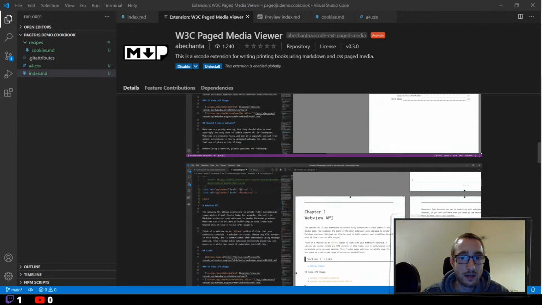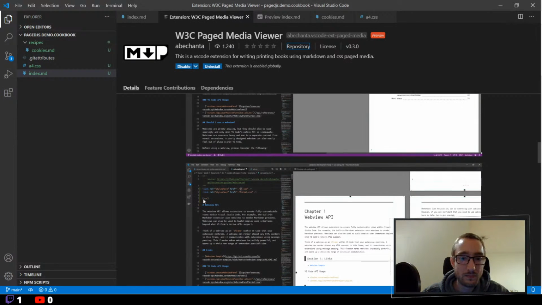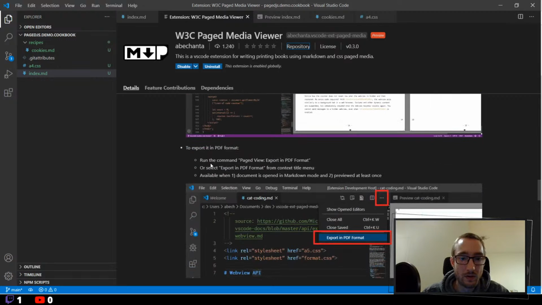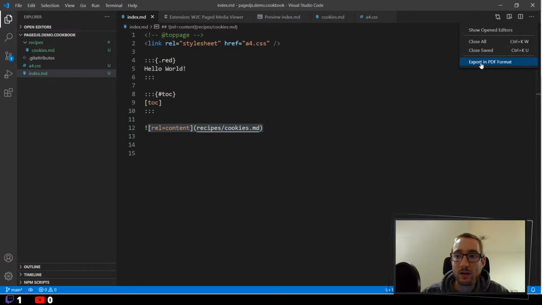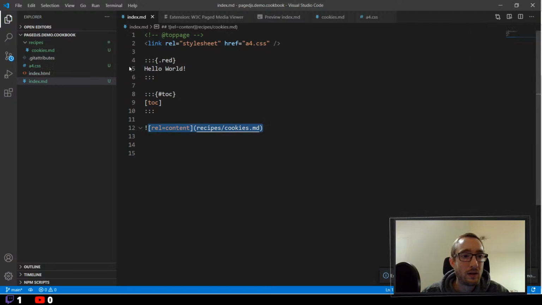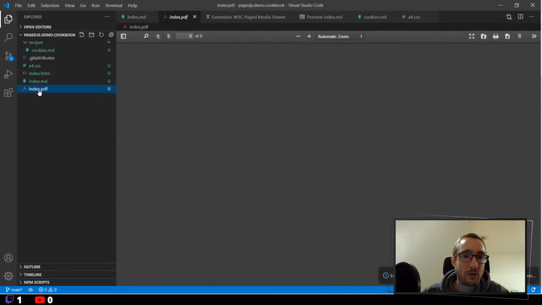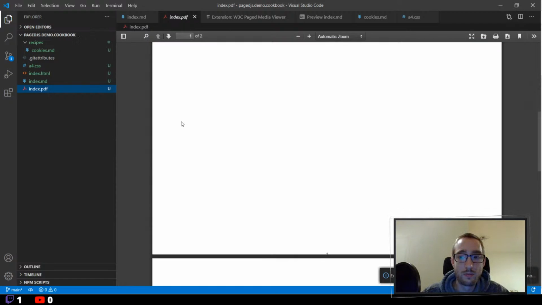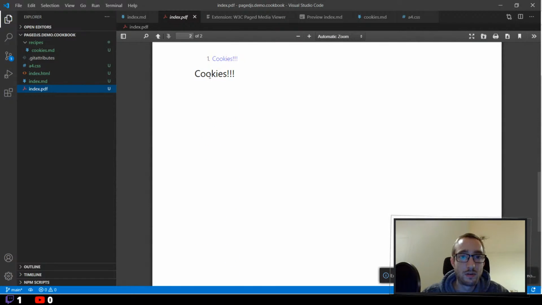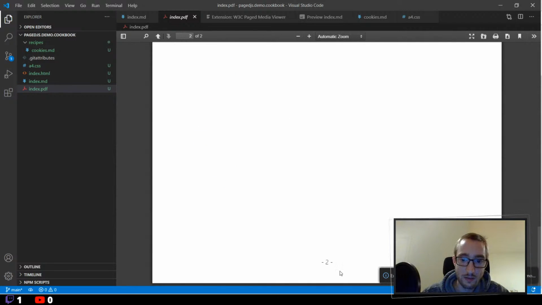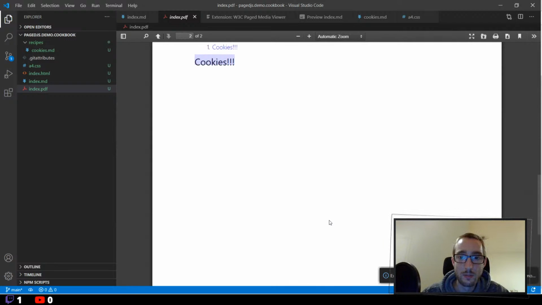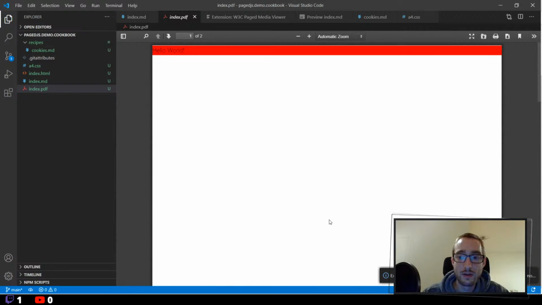So let's go back to VS Code. If you go down here, you see you can also export your files as PDF. When we go back to my index and I click here, we find the export in PDF format. It will first create an HTML version of your Markdown and then the PDF. In the PDF you will see the first page and then our table of contents. There's only one content right now, and that's the cookies. We have two pages, with the page numbers on the bottom on both sides.